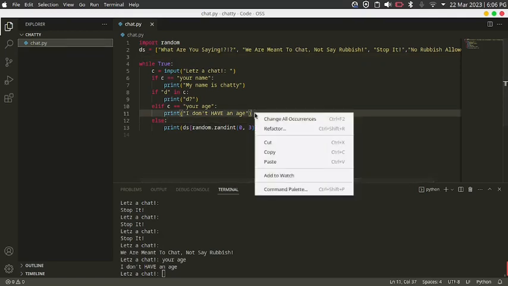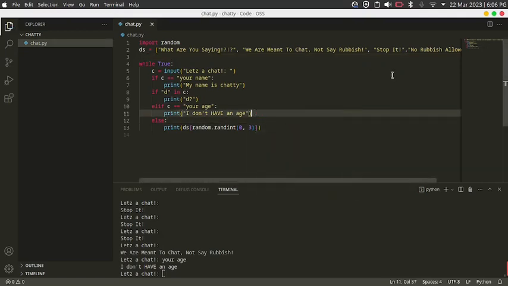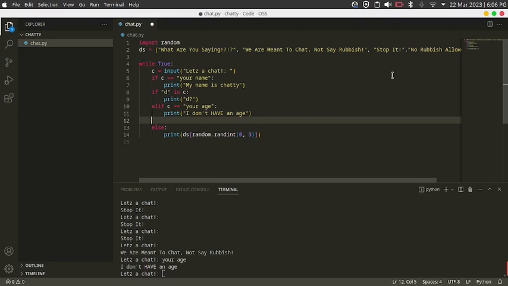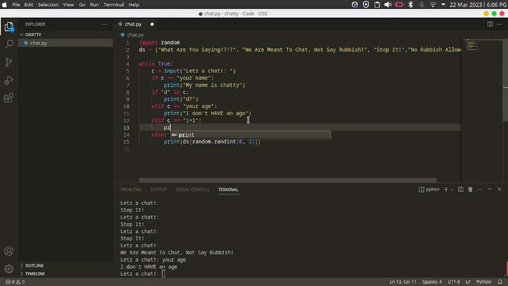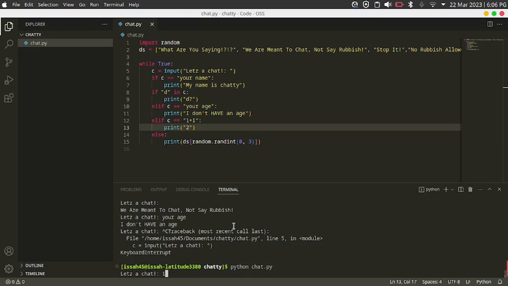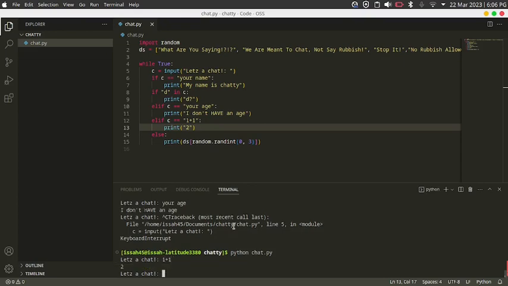Now I want it so that we can ask the chatbot 1 plus 1, and then if you ask the chatbot 1 plus 1, then it's going to print 2. Yeah, pretty meaningless. 1 plus 1, 2, blah blah blah.